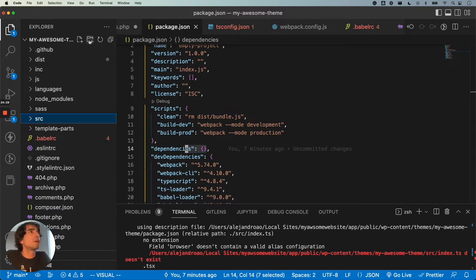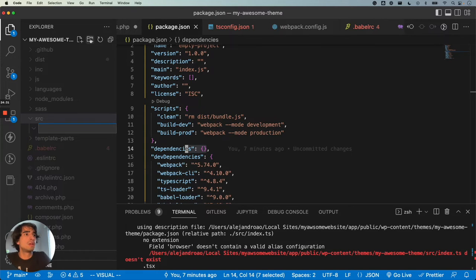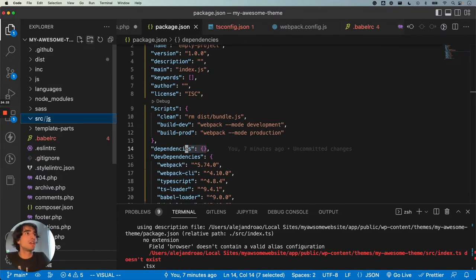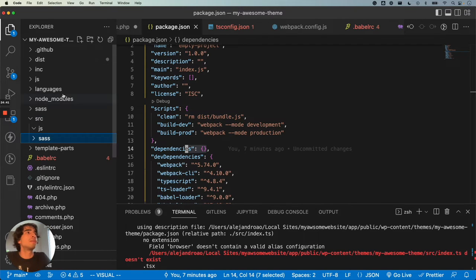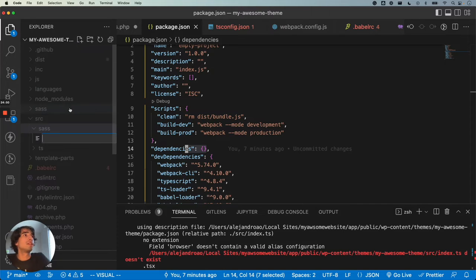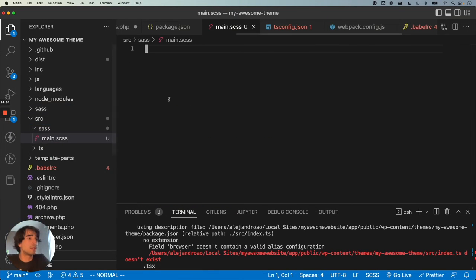And you know what I'm going to do? I'm actually going to create two folders right here. I'm going to create one for JS. And I'm also going to create one for CSS. I'm going to call it SASS actually. And this one I'm going to call TS. There you go. So right here, I'm going to create a new file called main.scss because we're going to be using SASS.